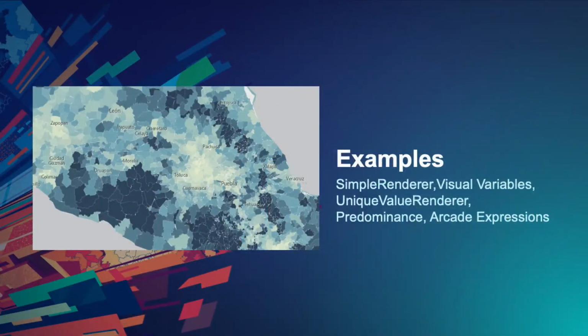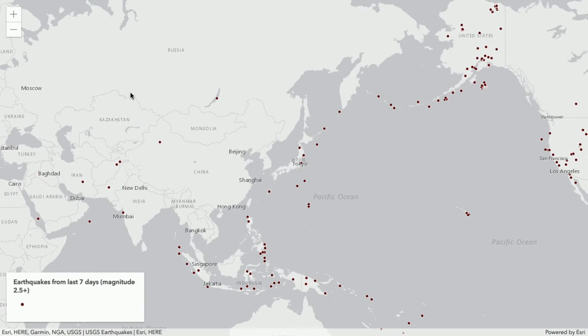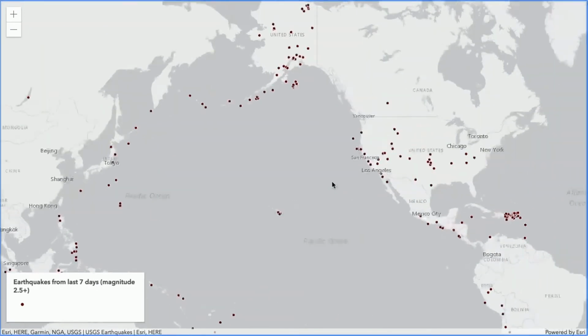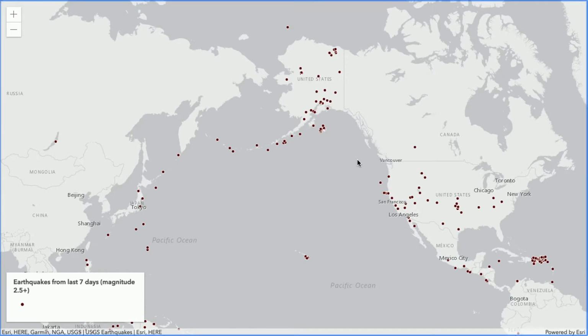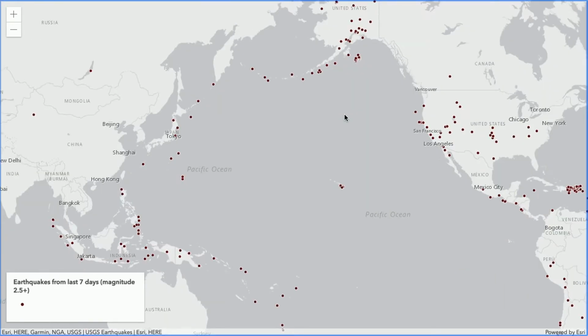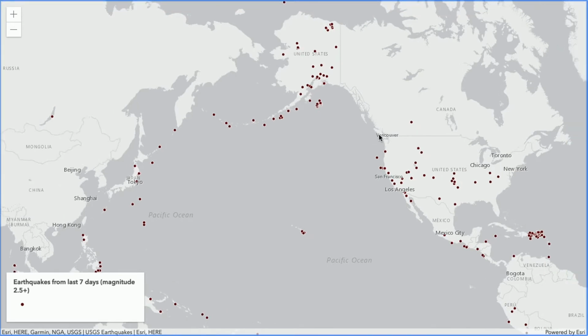All right, well, let's dive into some examples to see how this actually looks in some real world scenarios. Okay, so here's the simple render case. Some of you may recognize this as earthquake data. This is actually the live feed from the USGS. I'm just pulling in the CSV and putting the points on the map. It's a simple renderer. But we might want to see something more interesting, right? Like, how big were these earthquakes? What's the magnitude? This is where visual variables comes into play.